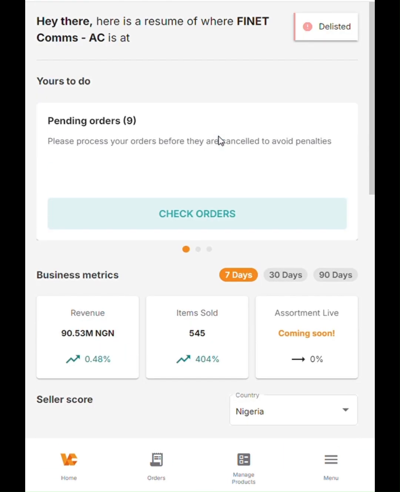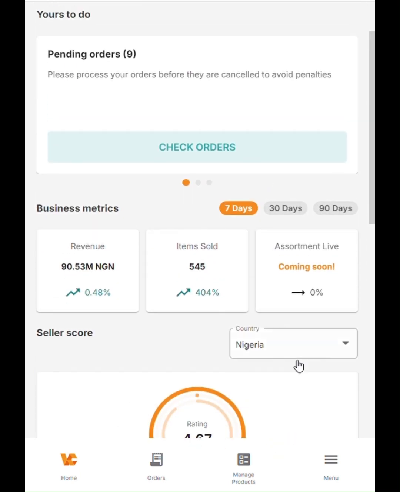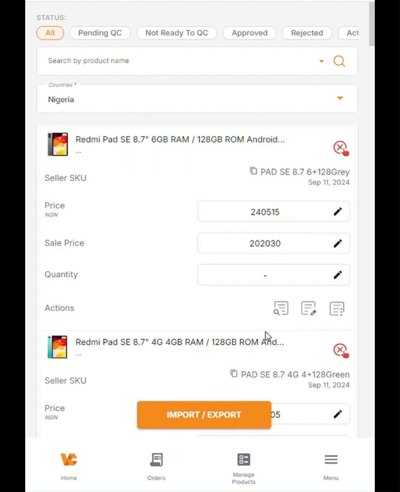When you log into your store for the first time, this is what you get to see, the first page. However, you want to go to Manage Products. That's where you would see all the products that you have listed in your store.